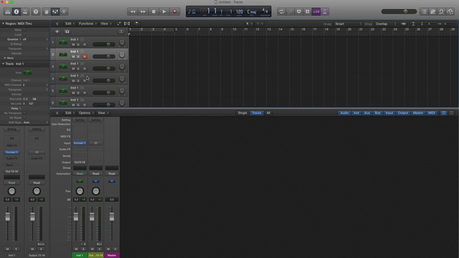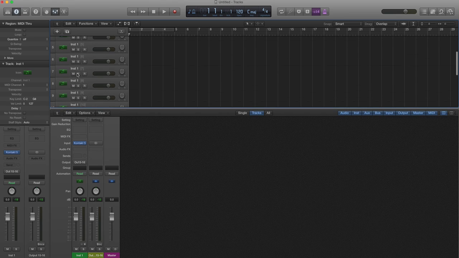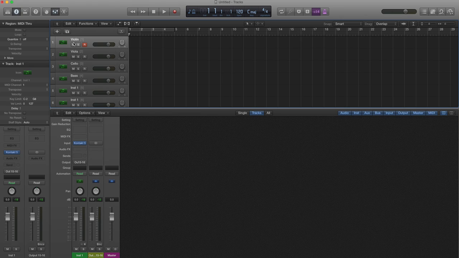So you'll notice that they're numbered. That's just what MIDI channel they are. So you'll see here on the left that as I click on the different ones, it'll say MIDI channel 1, etc. So we're going to rename these violin, viola, cello, and bass real quick. Okay, so those are working just fine. We got all our parts that we want so far.